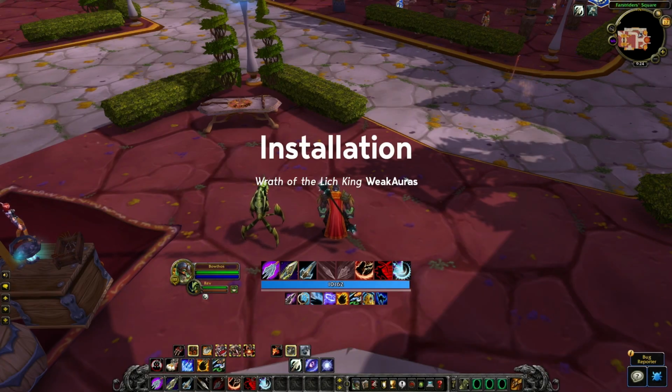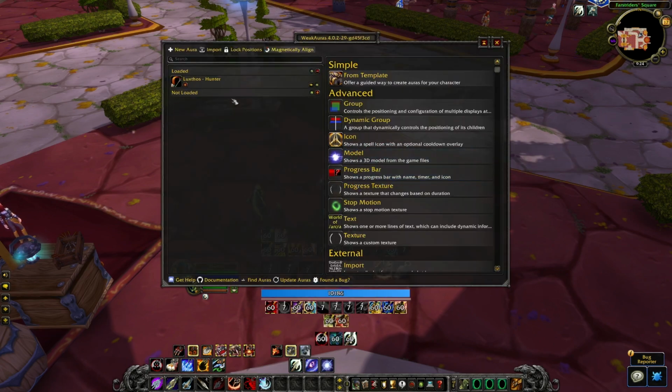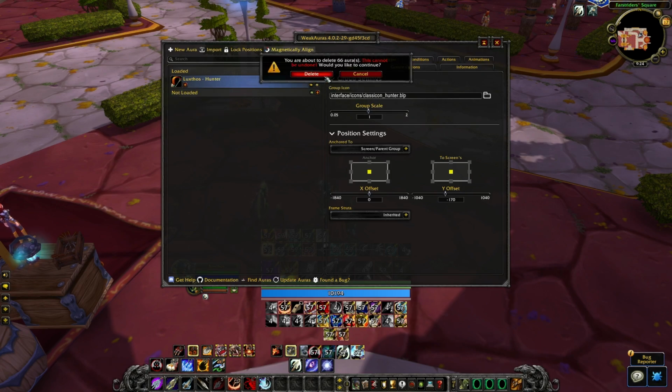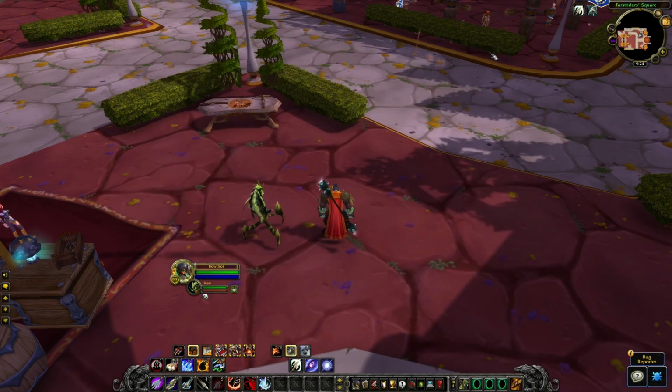Alright, so let's begin with the installation. Before we do anything, I recommend that you delete the previous version of the WeakAuras that you were using. This will ensure that we get a clean new install, which will limit the risk of possible issues. You'll only have to do this process once, since in the future, you'll simply have to update them as needed.